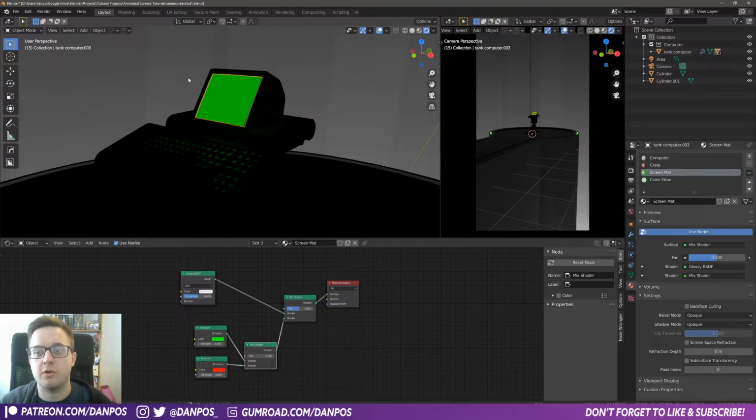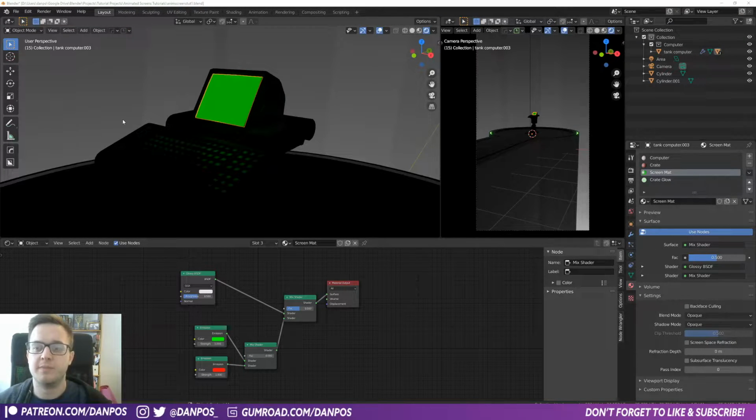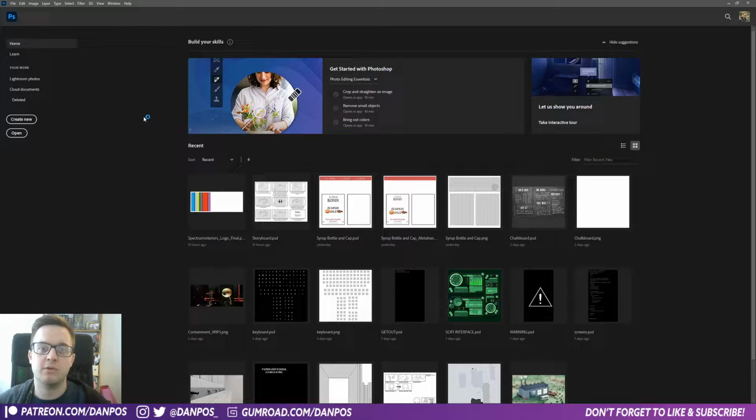But obviously the whole screen is glowing at the minute. We only want text to glow on the screen. So what you need to do is open up either Photoshop or GIMP or something like that, just an image editor. If you don't have Photoshop or GIMP, don't worry. I'll include these materials that we make in the download that you got from Gumroad of the model.